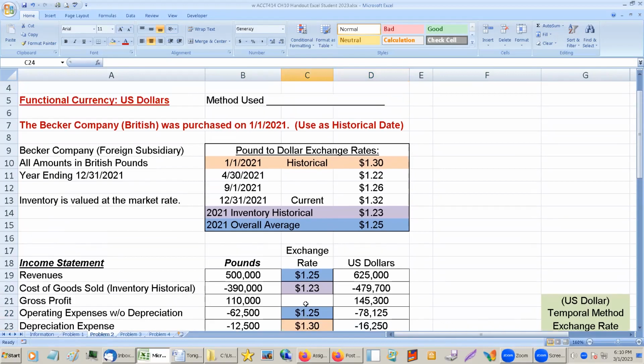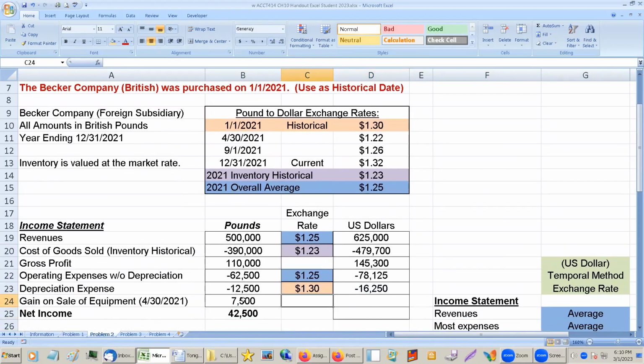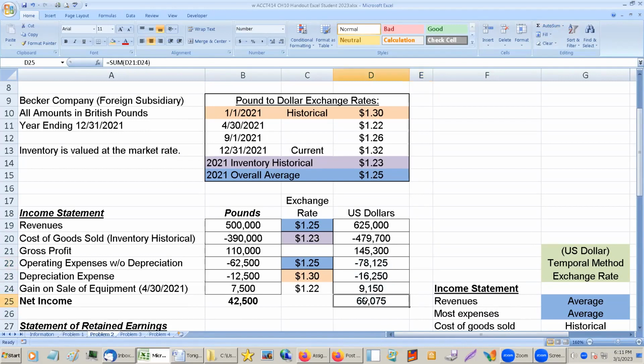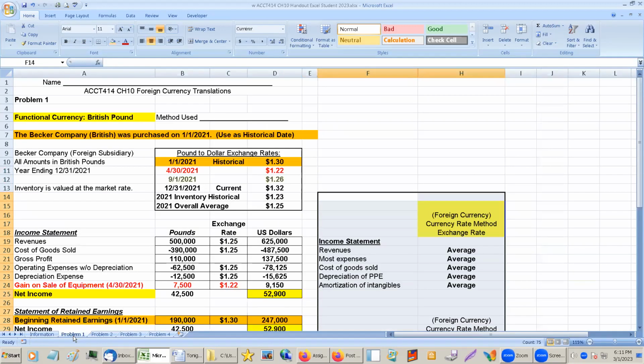Gain on sale, it's the same as before. On 430, so we'll just go to 430, that's 22. Hold on. So this will be our net income for this temporal method. I'm gonna peek back at here and see what it was.